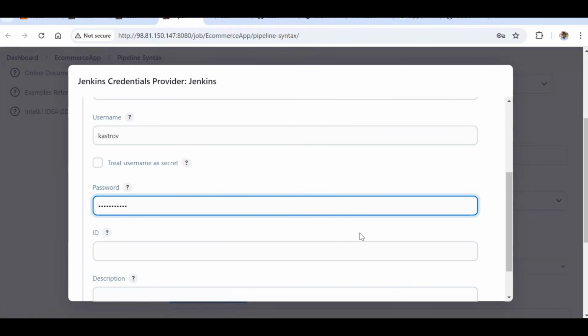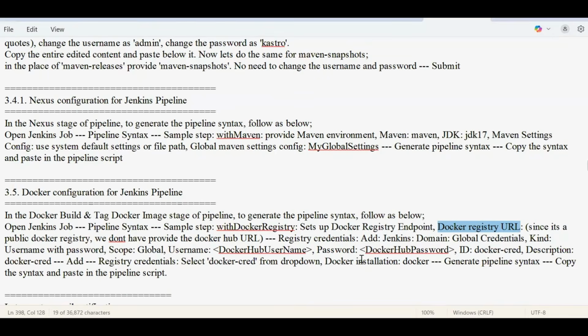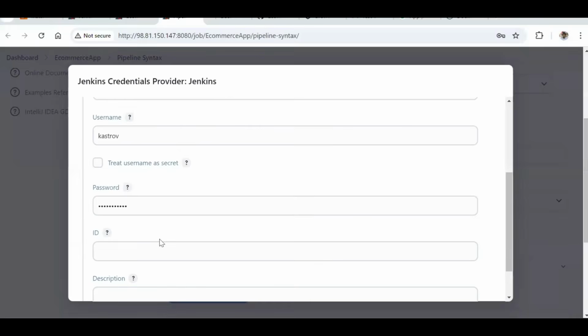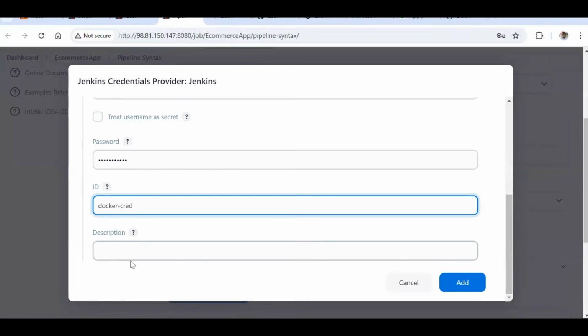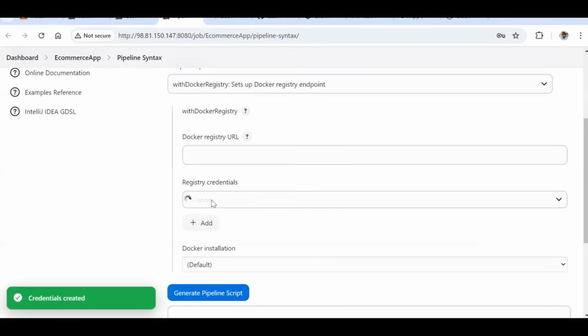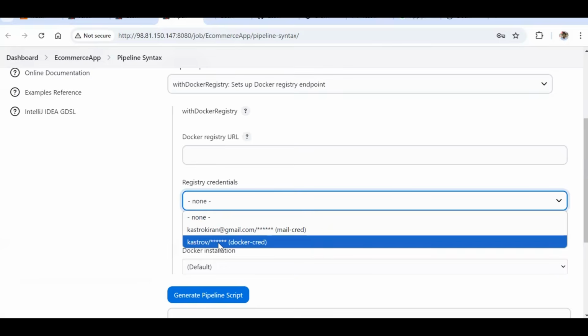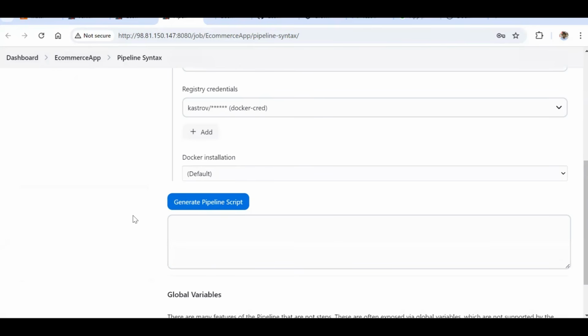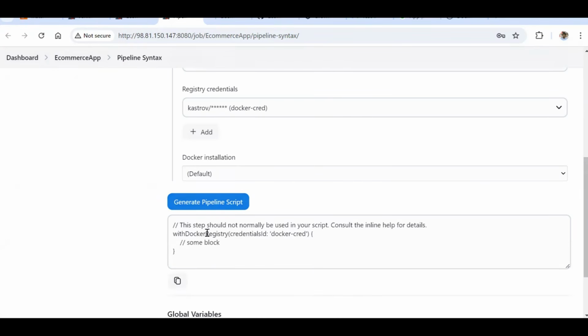And then ID. What is the ID that we have to give? Docker-cred. You can see username Docker Hub username, password Docker Hub password. ID is Docker-cred, and description also Docker-cred. Click on create and select the registry credentials Docker-cred. And here click on generate pipeline script. So you got the pipeline script, right?